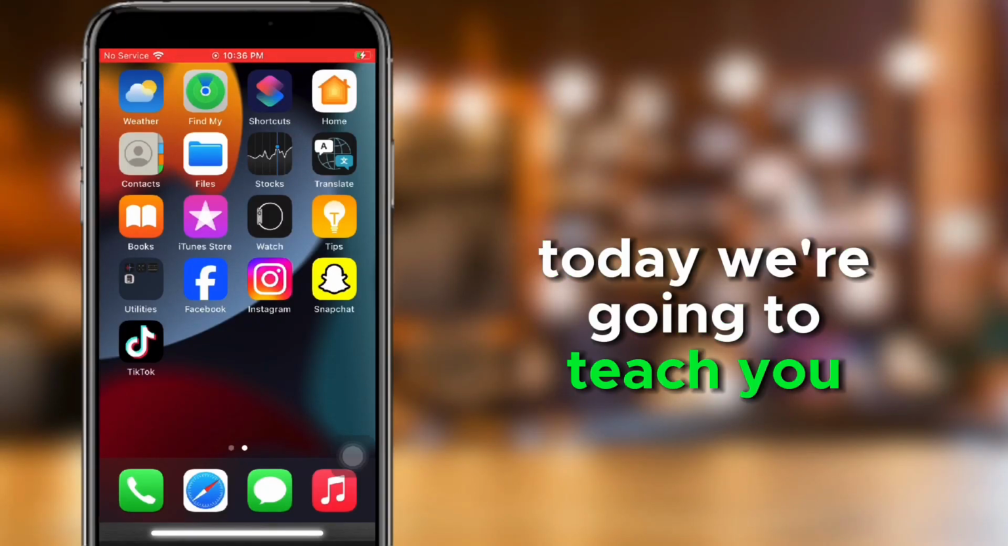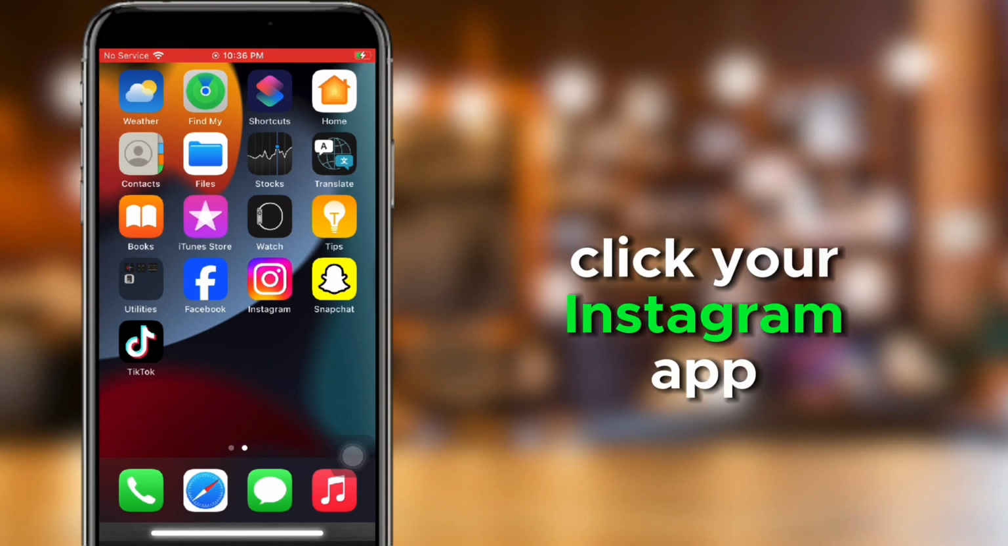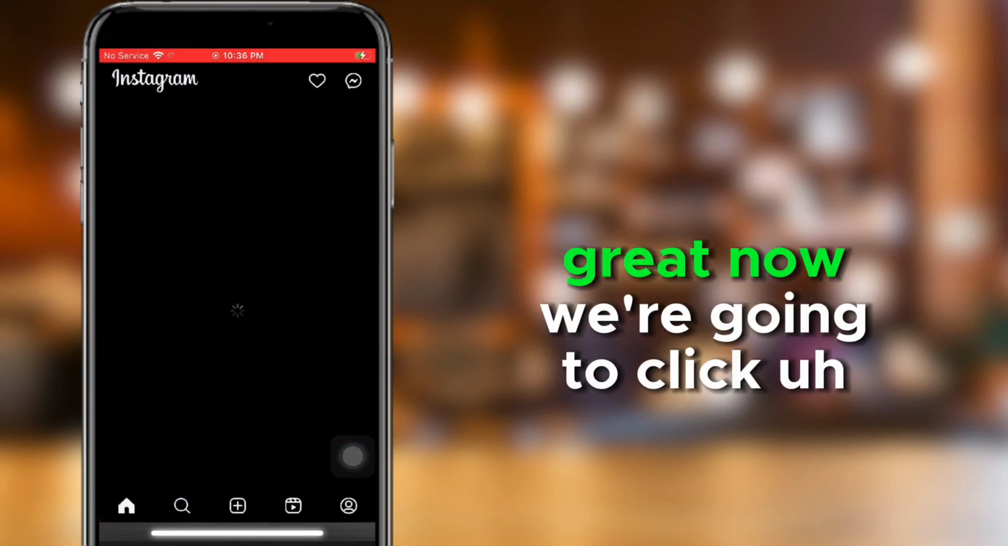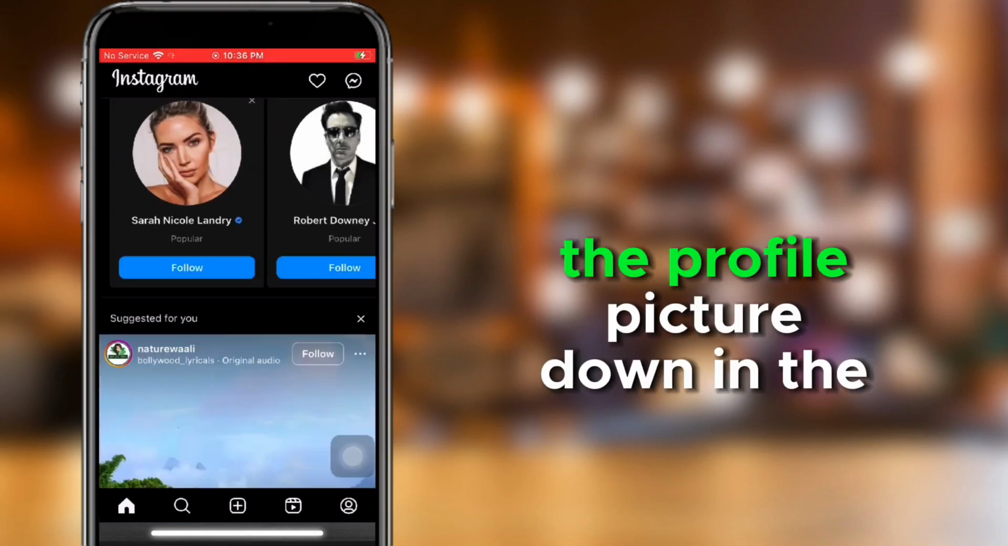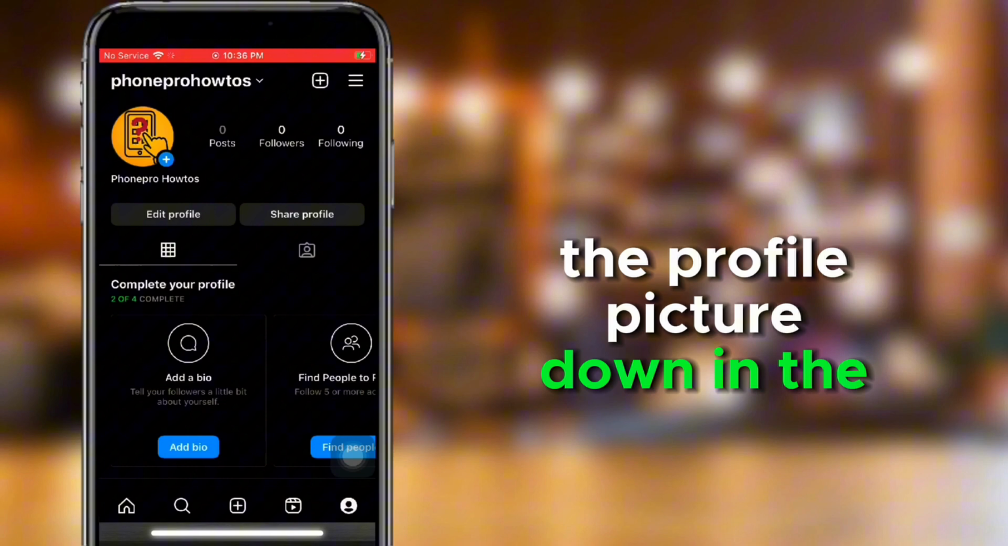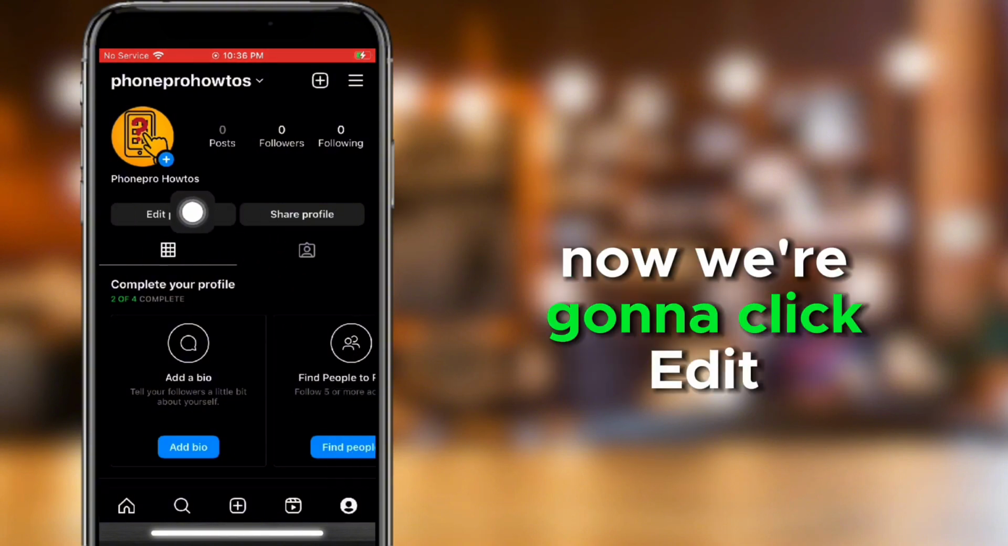Today we're going to teach you how to delete your Instagram page. Let's get started. Click your Instagram app. Great. Now we're going to click the profile picture down in the bottom left-hand corner. Yeah, right there. Now we're going to click Edit Profile.